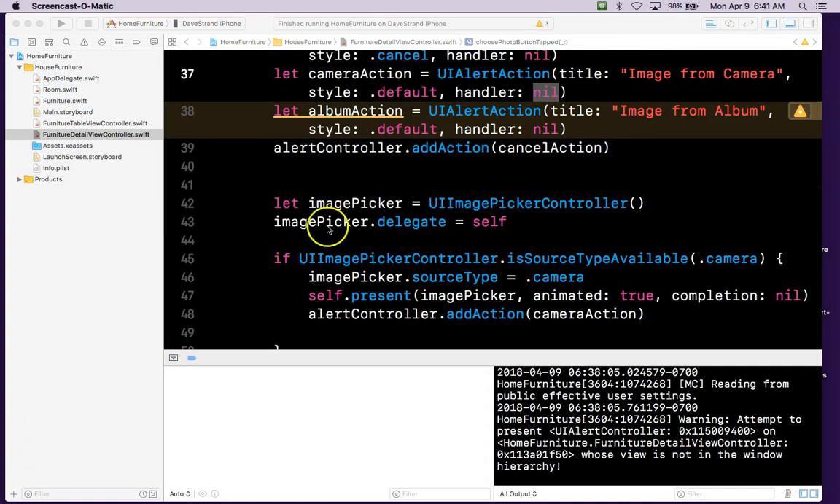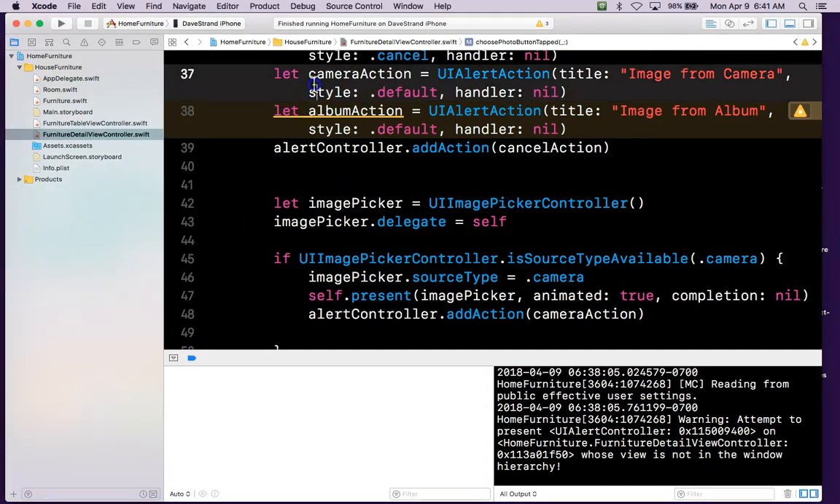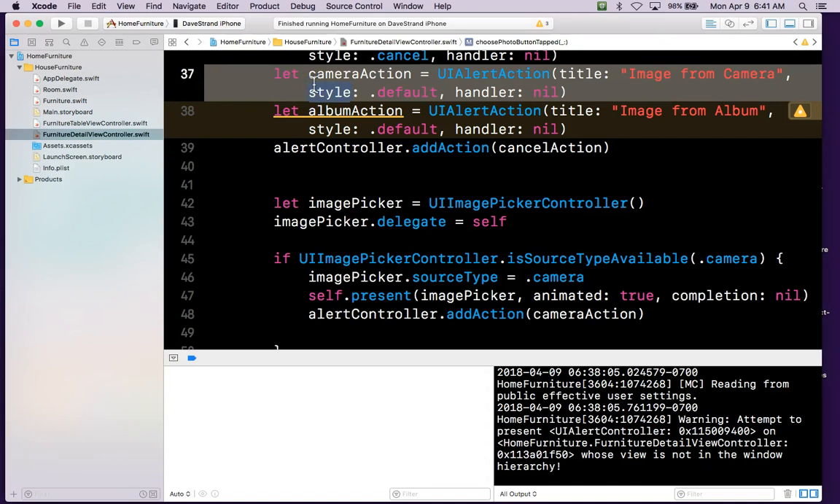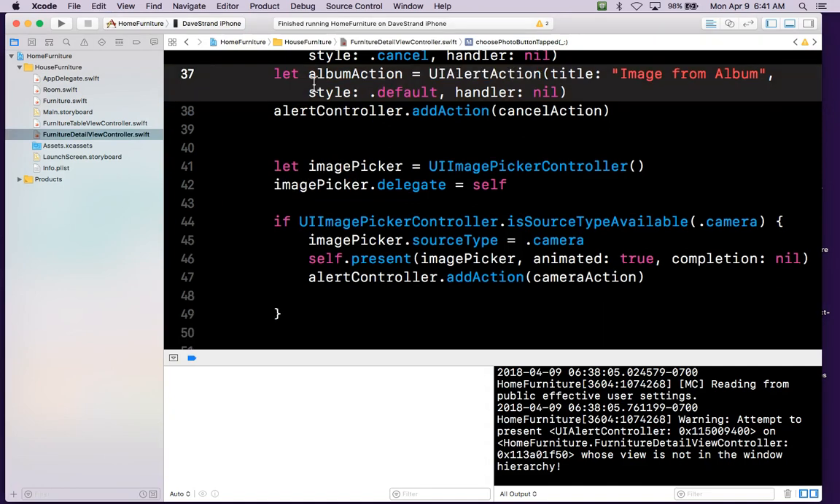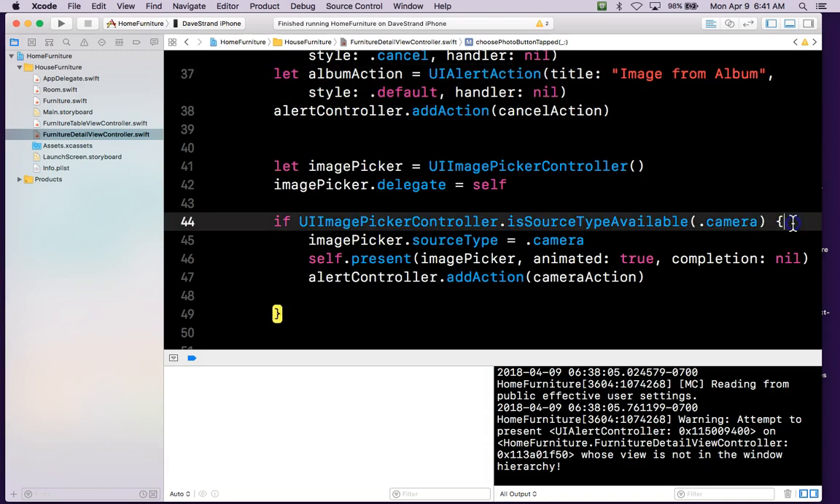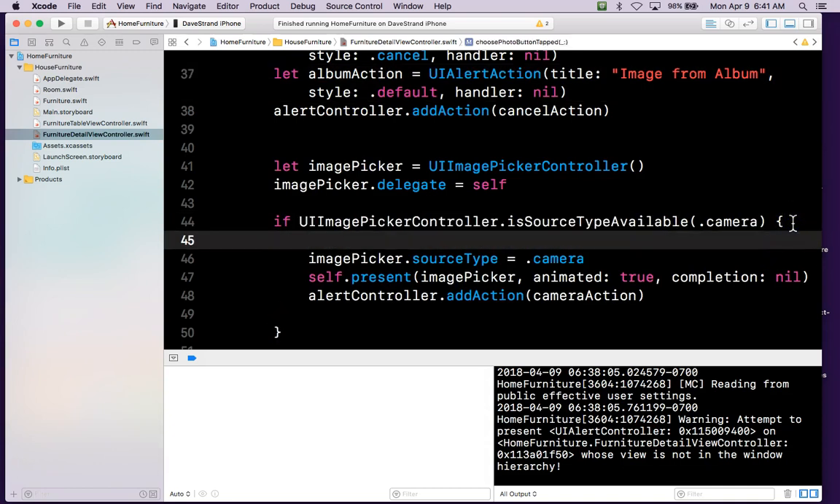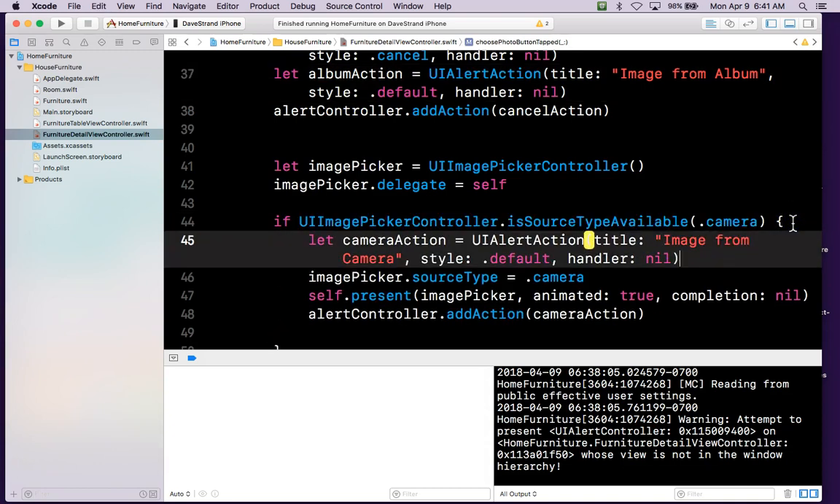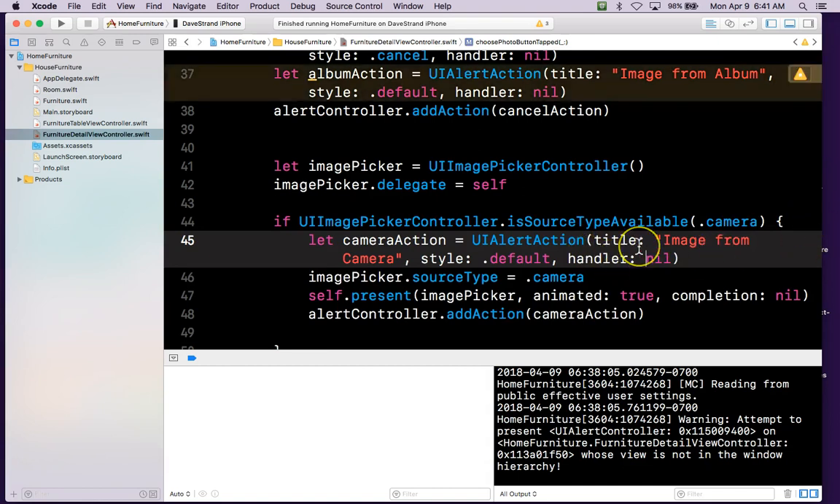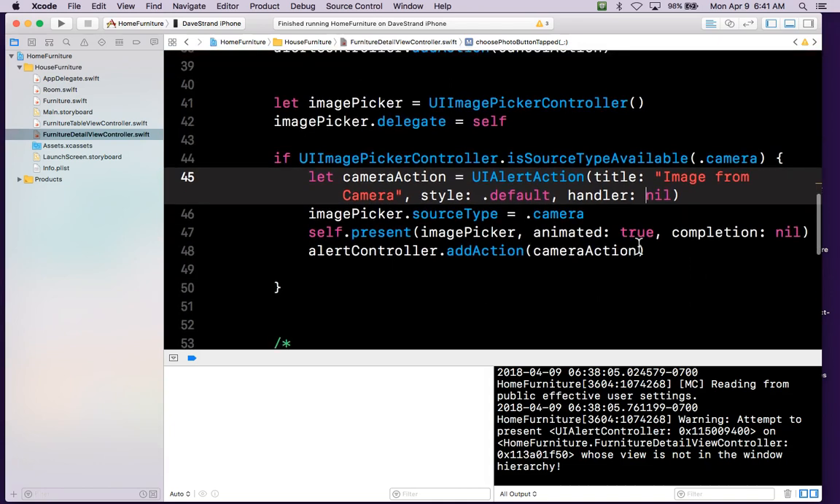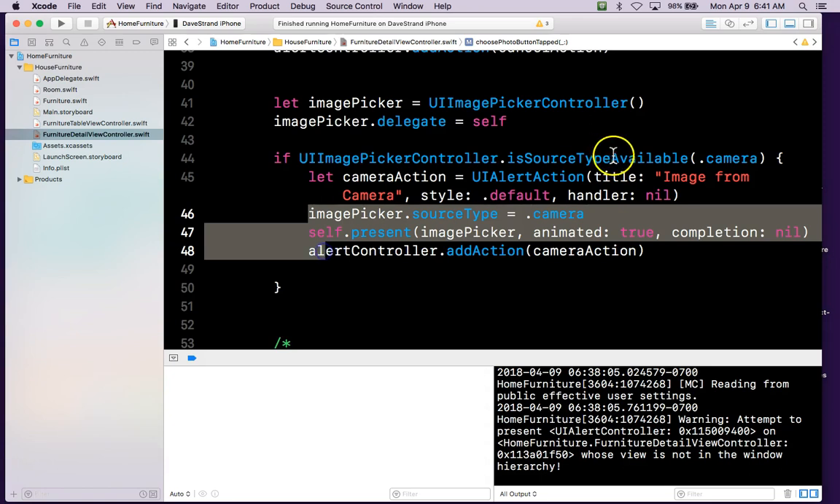All right, it's about to get crazy. So let's take this camera action, copy it, and delete it from up there. We only want to worry about that inside of here if there's a camera. Now, here's where it gets a little weird though, because we need to pass this action into the handler.